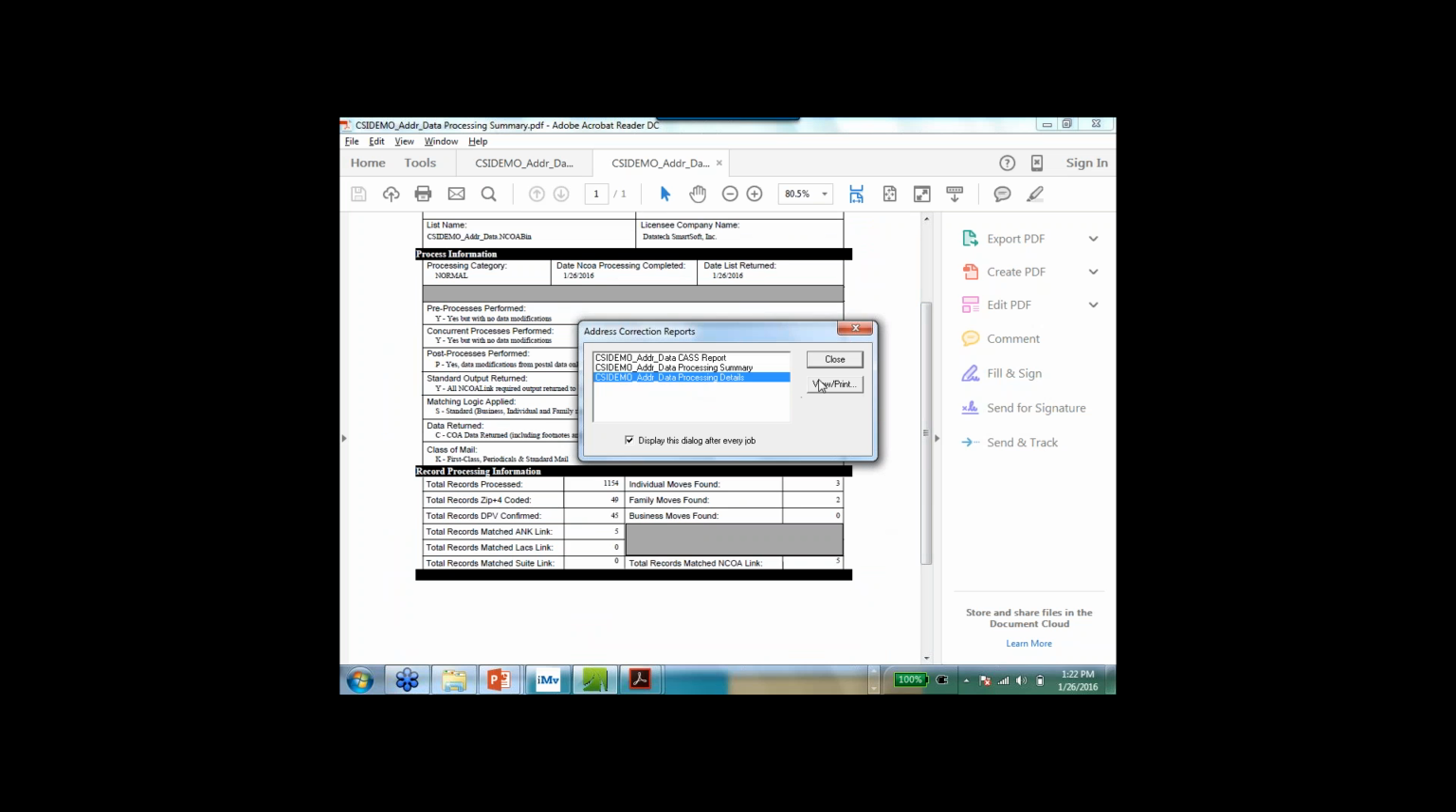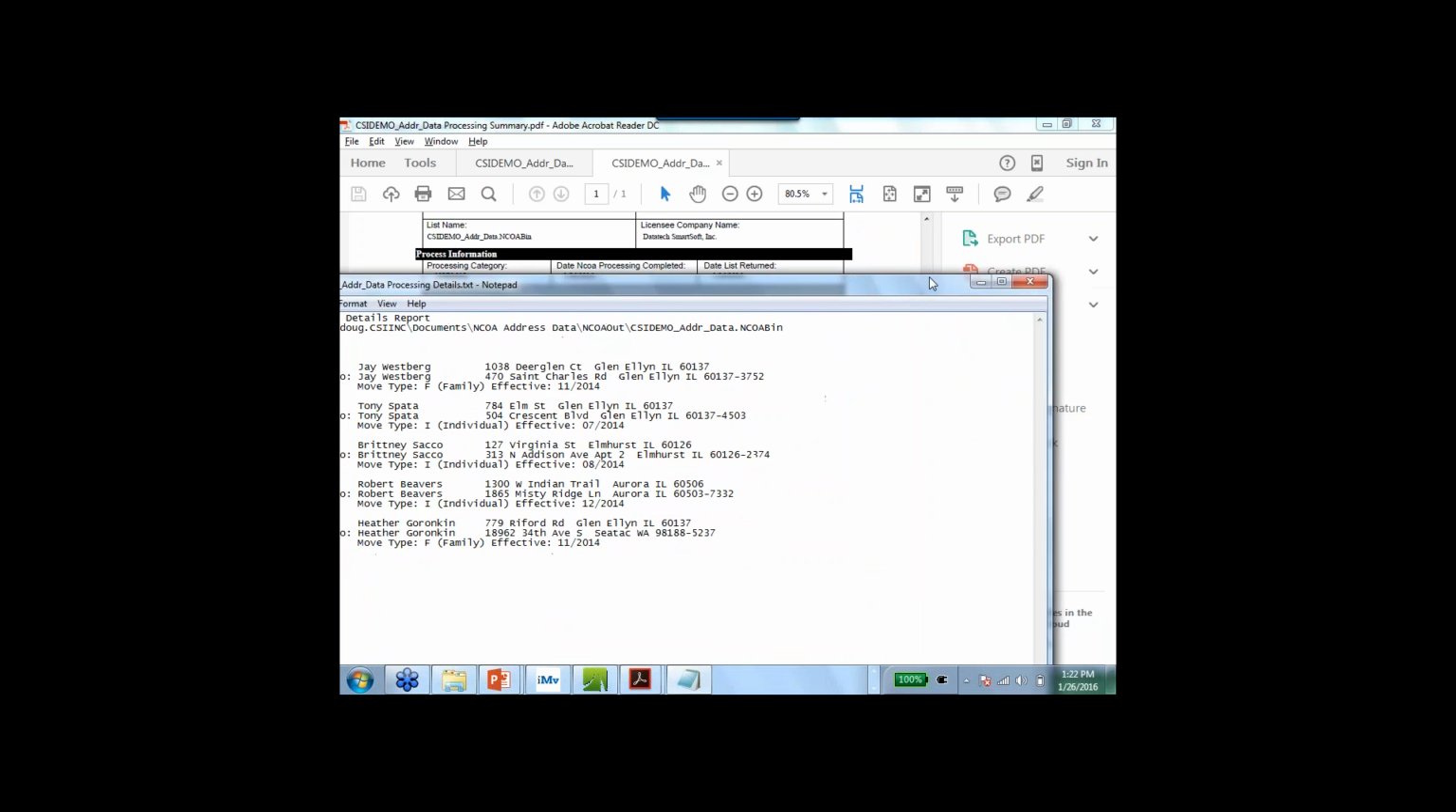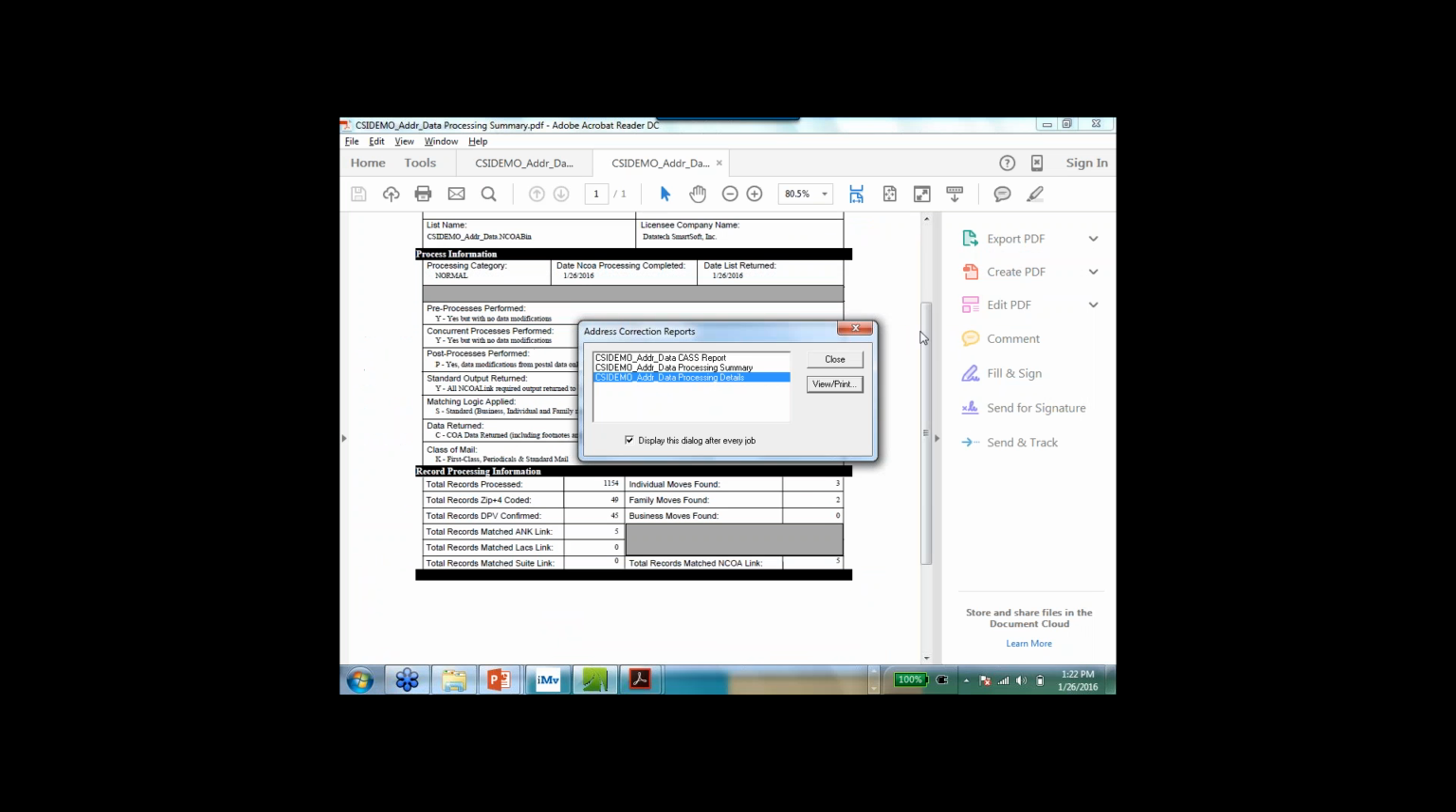And then, of course, our details. This is actually where we're going to find out who moved, what type of move it was, individual or family. And there we go. They've all moved. That's all my information. This is important.